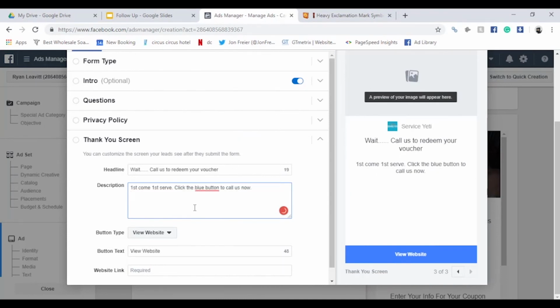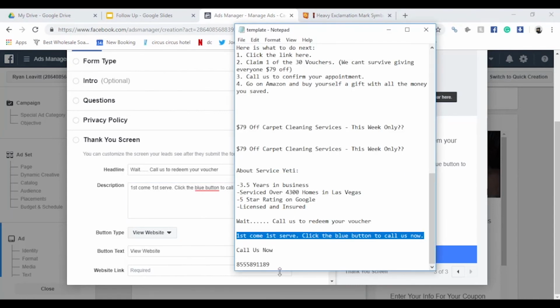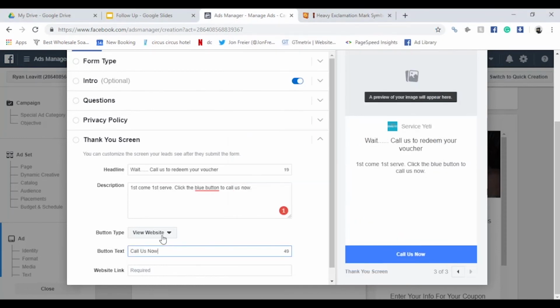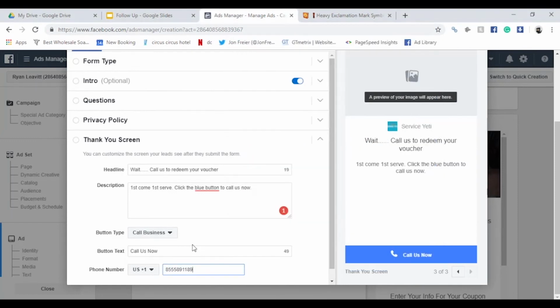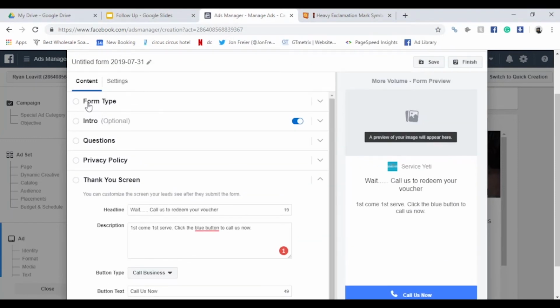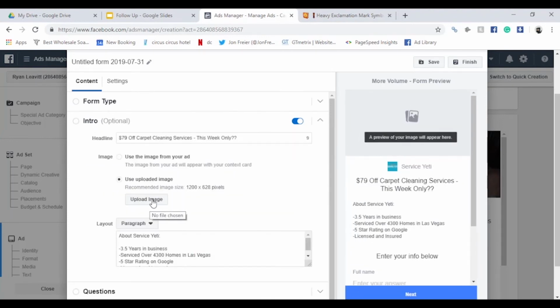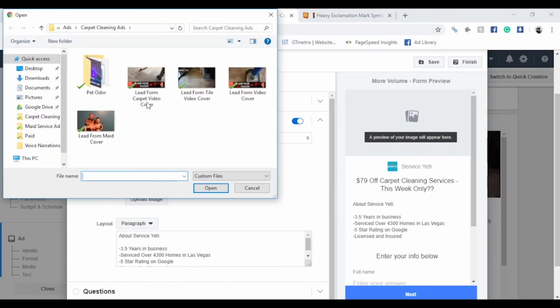So it says, wait, call us to redeem your voucher. First come, first serve. Click the blue button to call us now. So now we're going to put the phone number in there. Change this to call business. And then we want the image. So you upload an image. Perfect.